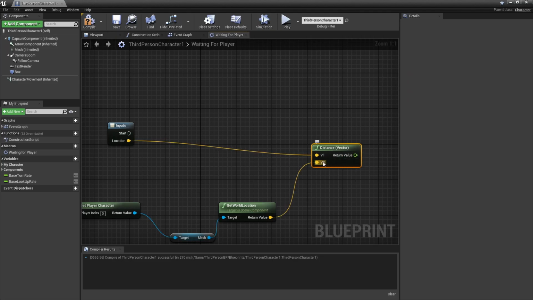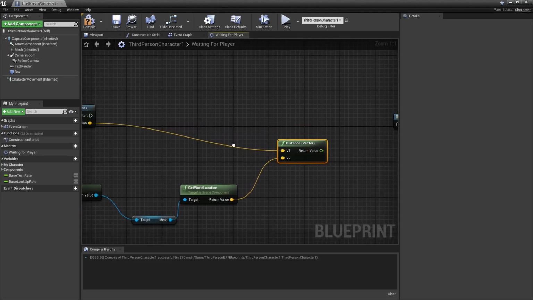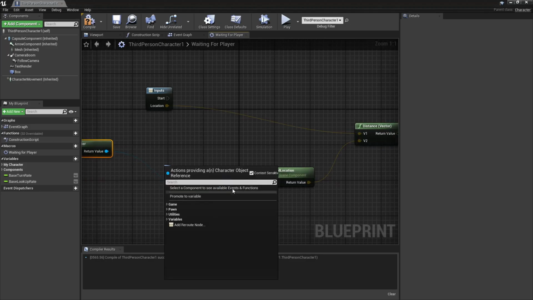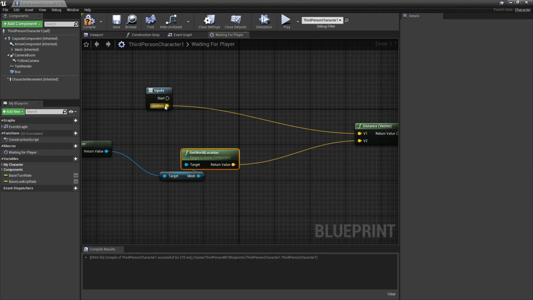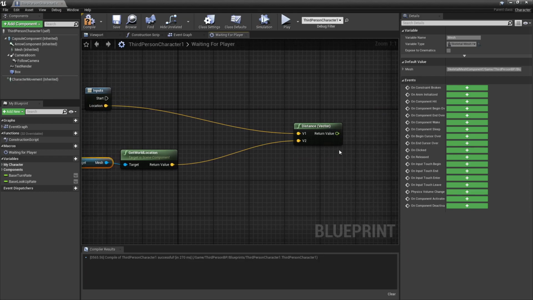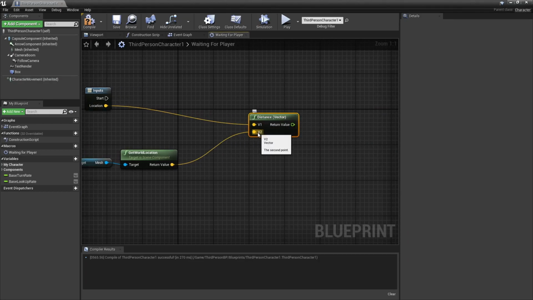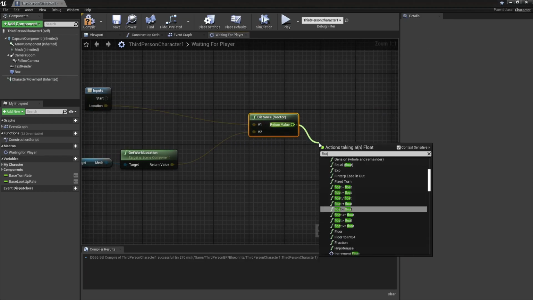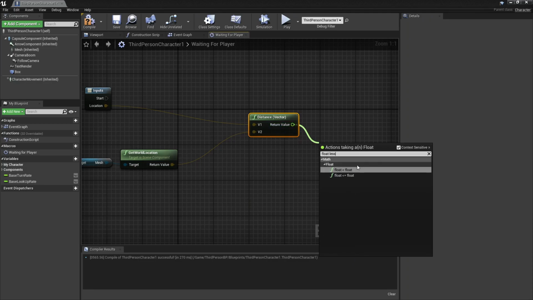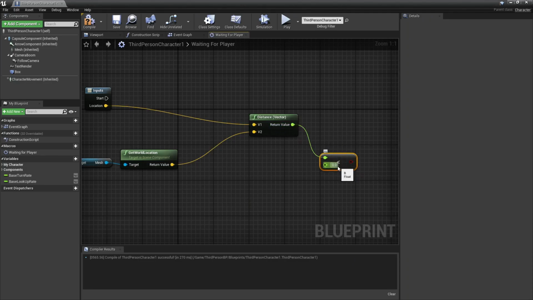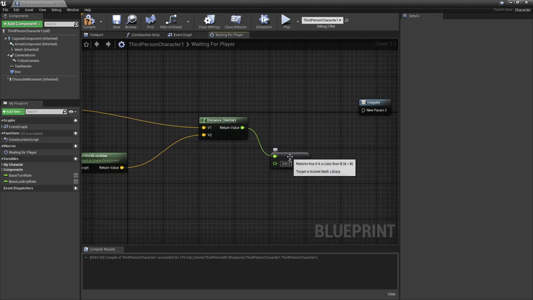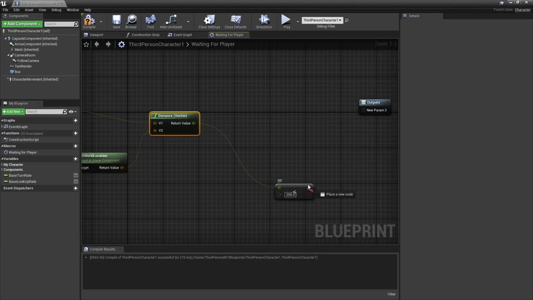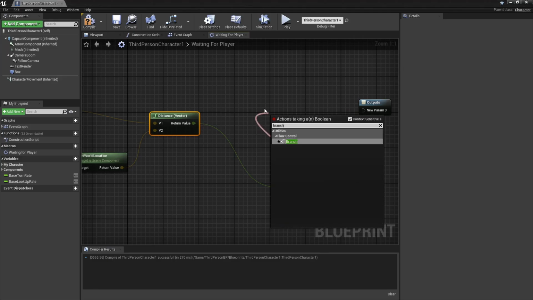Now we need to get the distance between where our AI is, which is this location here, which we will set up soon, and where our player character is. So we'll go ahead and say float less than float, and say if our character is about 200 units further away from our AI, this should trigger off basically. So drag this, we'll look for a branch node here, this will be our condition.